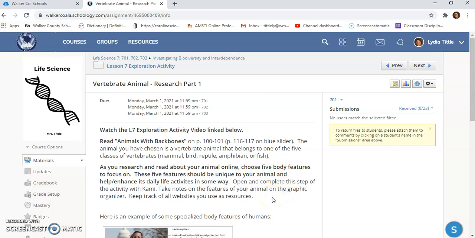And then as you research and read about your animal online, you're going to choose 5 of its body features to focus on. These 5 features should be unique to your animal and should help enhance its daily life activities in some way. So I'm going to give you an example of that.